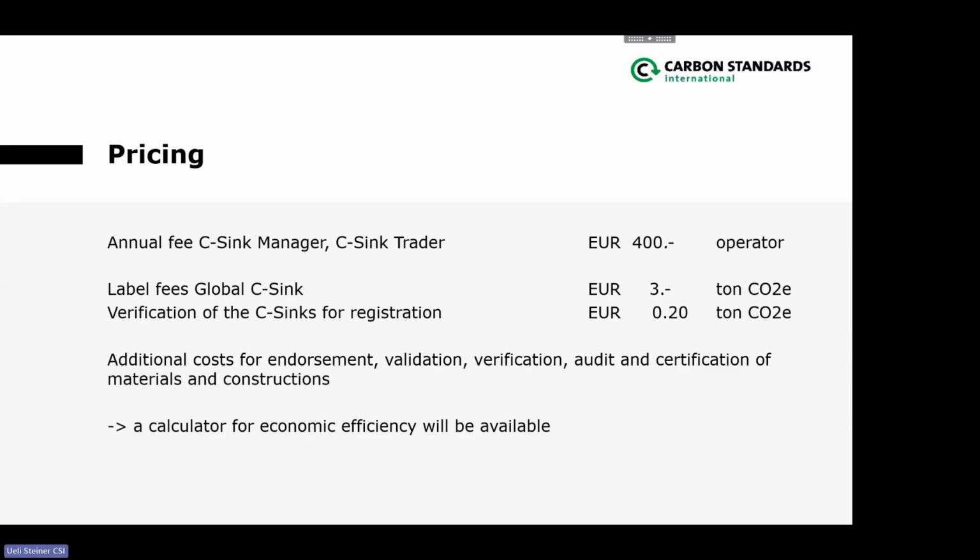What we will prepare for you is a calculator for the economic efficiency, for the costs, so that you can calculate quite easily whether this construction with the materials that you plan to embed will be economically efficient. And also, as an example, Andy will help you here to organize all of this.